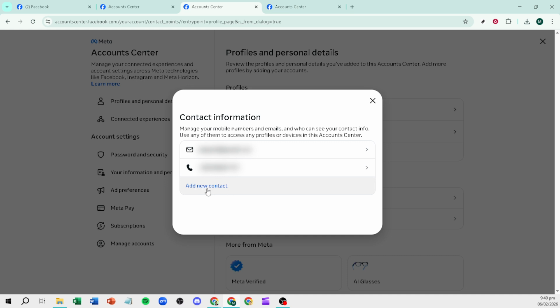You can do that from the same contact info screen using the Add New option. Add the new email, confirm it through the verification message Facebook sends, and, if prompted, make it your primary contact. This prevents login interruptions and ensures you still receive important notifications and recovery codes.